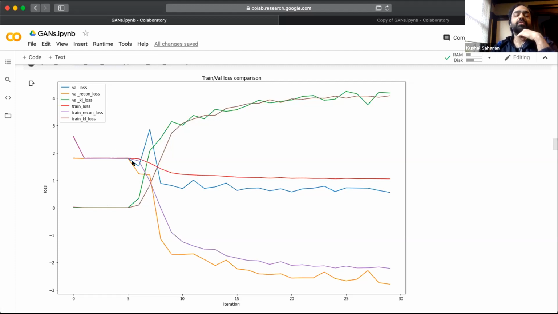But what you gain out of this is a better reconstruction, right? So the information is getting encoded into the latent space and the decoder simultaneously learns how to generate the samples. So this is how a VAE training schedule generally looks. Now let's look at the results.